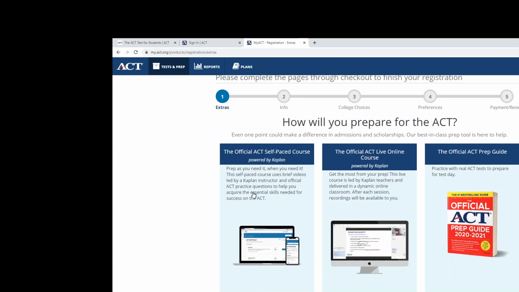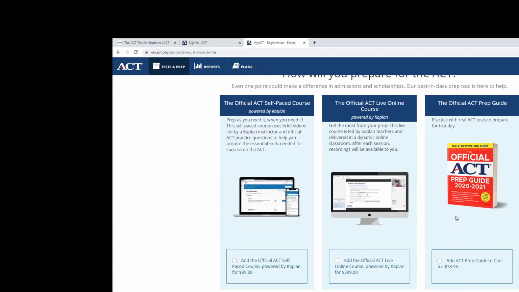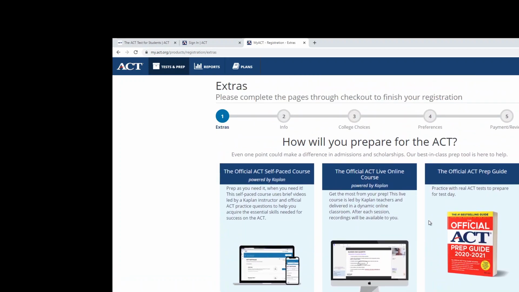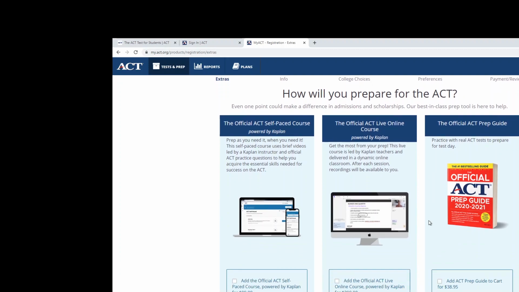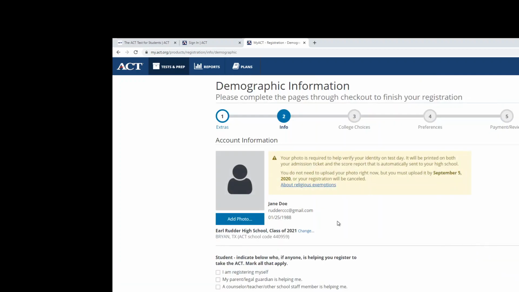And again, this is just optional ACT prep guides. Like I told you before, you have access to ACT and SAT study guides through your Edgenuity account, so there is no need for you to purchase those unless you're wanting to. That's fine, but just to save a few bucks, you can always do the Edgenuity courses online that you have access to already. I'm going to save and continue.